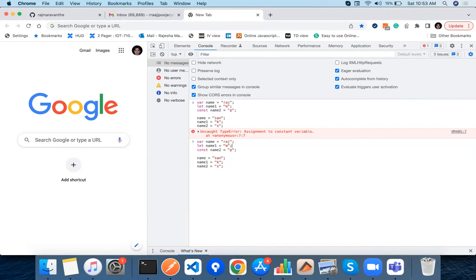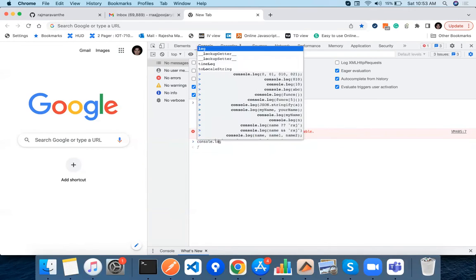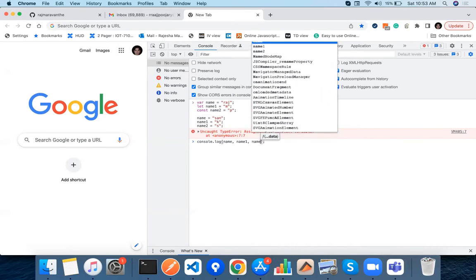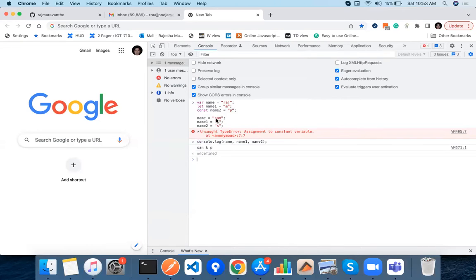I'll do one thing. If I do console.log of name, name1, name2, what will I get? I'll get this one replaced and this one replaced, but this p did not get replaced, right? Because it threw an error. That is called a type error. This kind of error is called a type error. So if you try to change this const, we get this kind of error.